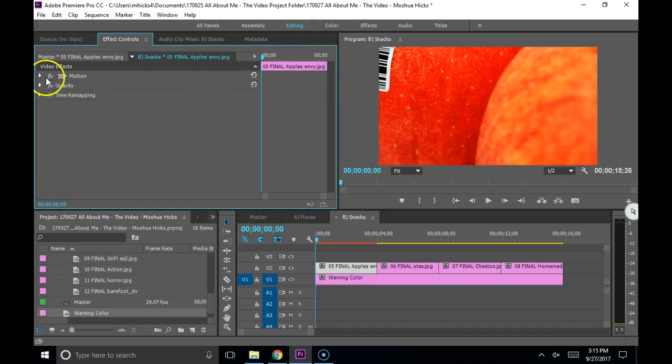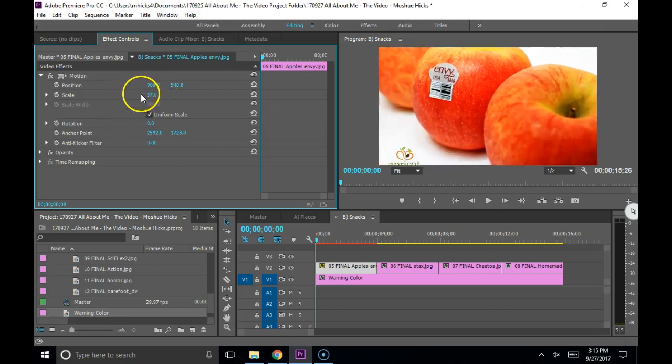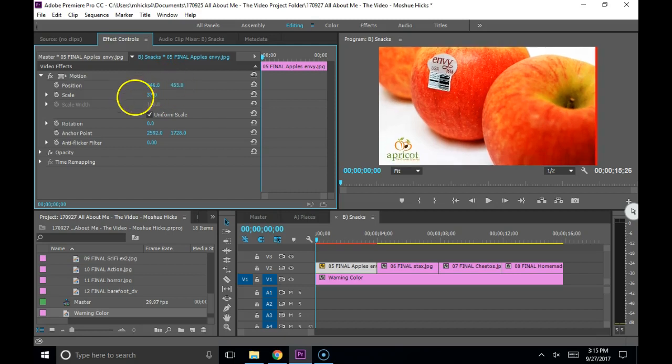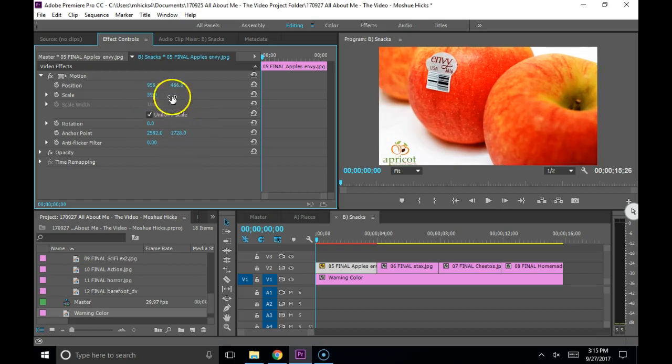So I'm at the very beginning of apples. I open up the motion and scaling it down to wherever I can. And then make a little decision about, oh, right there, I want apricot to be visible. If it's too close, then maybe I can just type in 39 here, and now there's no red at all.